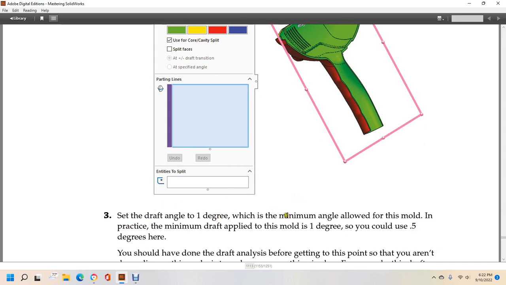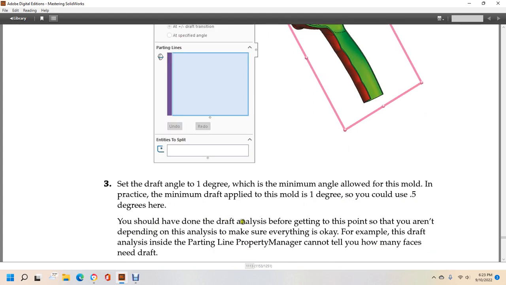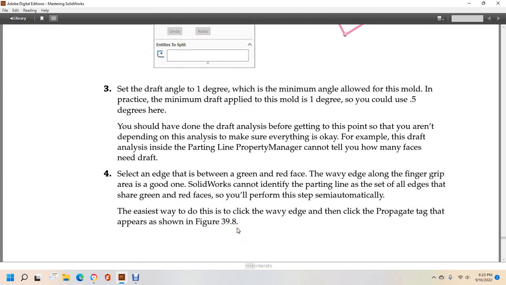Set the draft angle to 1 degree, the minimum angle allowed with this mold, the minimum draft applied with the mold, so you can use 5 degrees here. You should have done a draft analysis before getting to this point, but if you haven't, do the analysis to make sure that everything is okay. For example, the draft analysis inside of the Parting Line PropertyManager can tell you how many faces need draft. Select an edge between the green and red faces, with the wavy edge along the finger grip area being a good one.